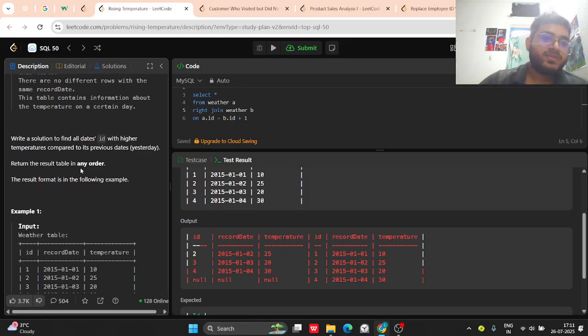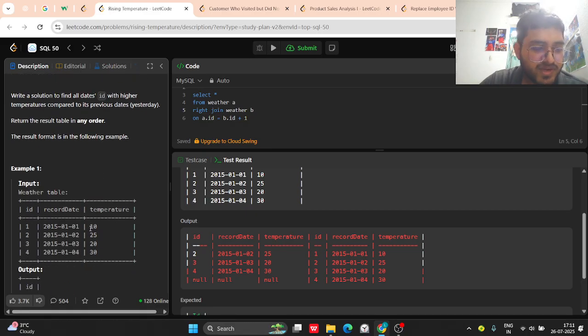Just try to do it again. So we have to find all the dates with higher temperature compared to previous dates, yesterday. So we can't compare 10 to yesterday, so it will get rejected. For 25, it's higher than yesterday, it's good. 30 is higher than yesterday, so 30 will pass.